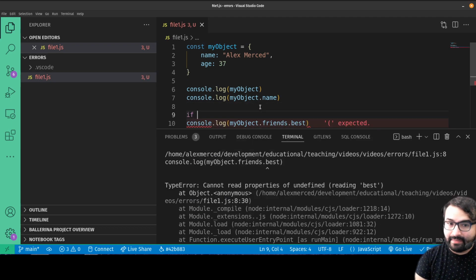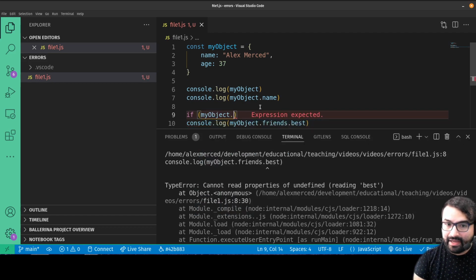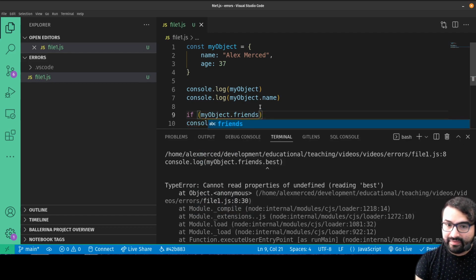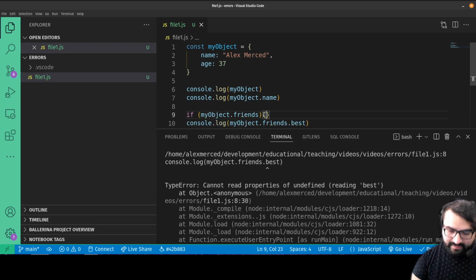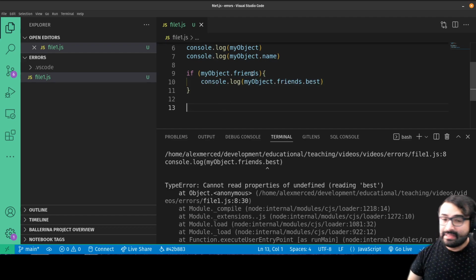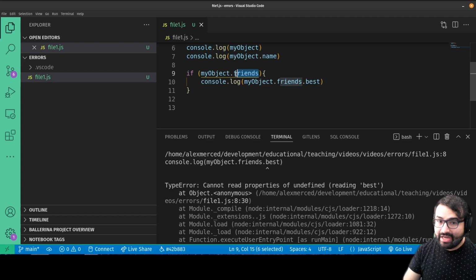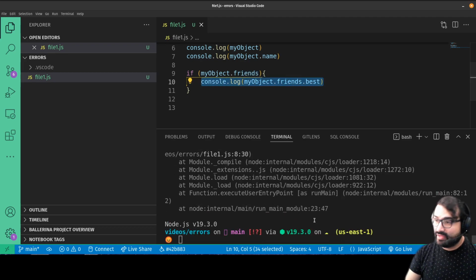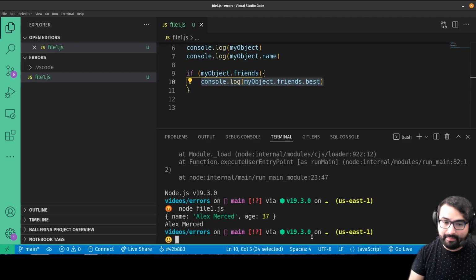I would wrap it in an if statement, and I would say my object.friends, and then I would put this line of code in there. The reason being is that, again, undefined is treated as false. It's a falsy value. So in that case, if friends is undefined, this if statement will just skip. So this line of code will never run, so the error never gets triggered, and it won't break my whole program. And see, it just runs the 2 lines of code that do exist.